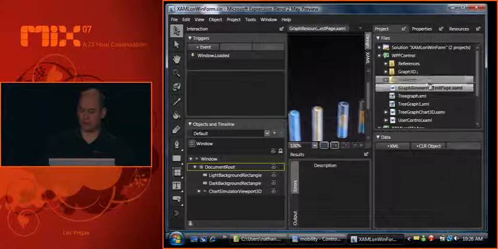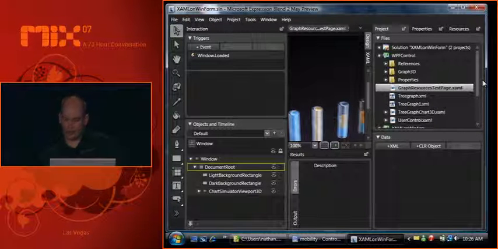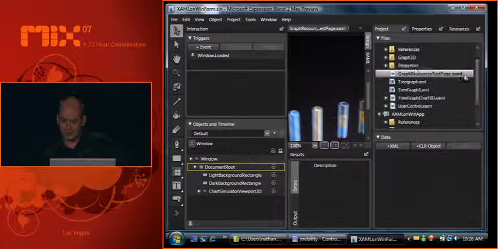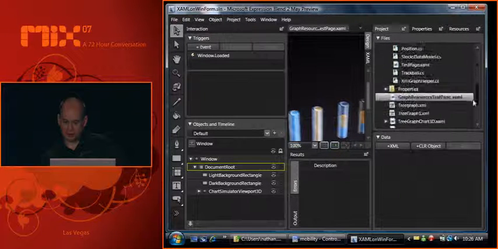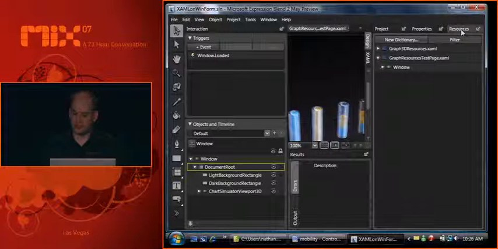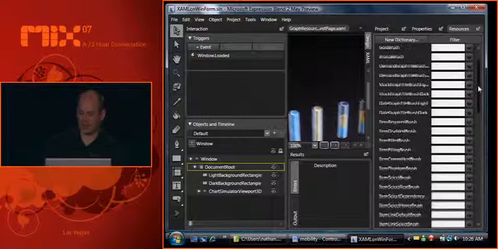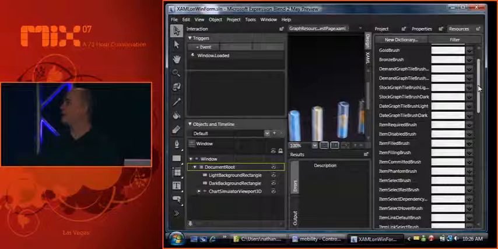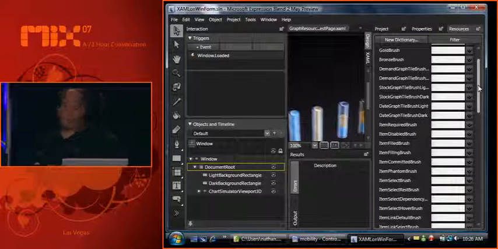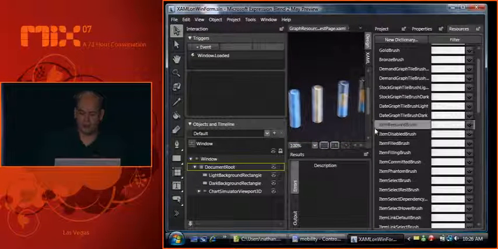So this is my graph resources test page, and there's a Graph 3D resources here. So I'm just going to go to the Resources panel. So you see my Graph 3D resources here. These are all the brushes that we use to manage this. It can be optimized a lot better, and it probably has been as they've developed it further. But within Blend, I'm just going to move this up so we can see that a little bit better.